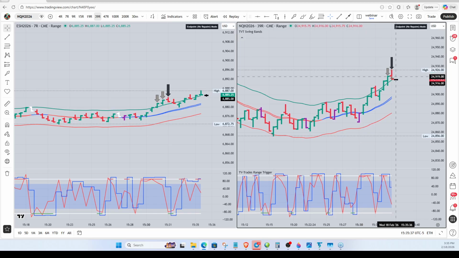So on a down close right here, we got a black arrow, and that is not giving us a synthetic divergence. Okay, we don't have the synthetic divergence here. So that's a valid trade there on the NQ. Valid black arrow.